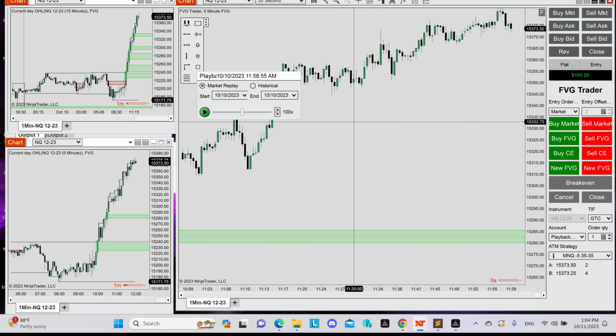So that's how you are able to display FVGs from a higher time frame on your scalp chart. It's a pretty useful tool, pretty useful feature. But again, you will have to configure chart trader the same way as this indicator. Otherwise, it wouldn't work. Your buttons would be off.